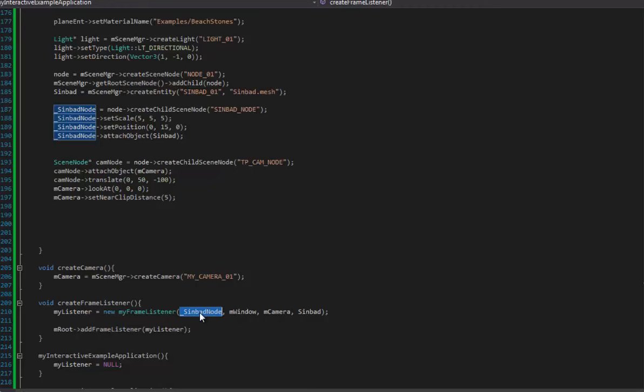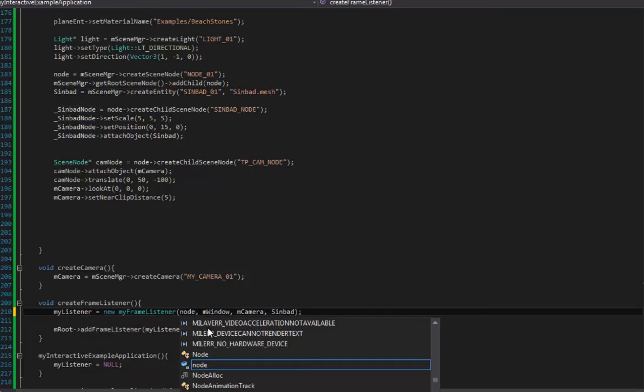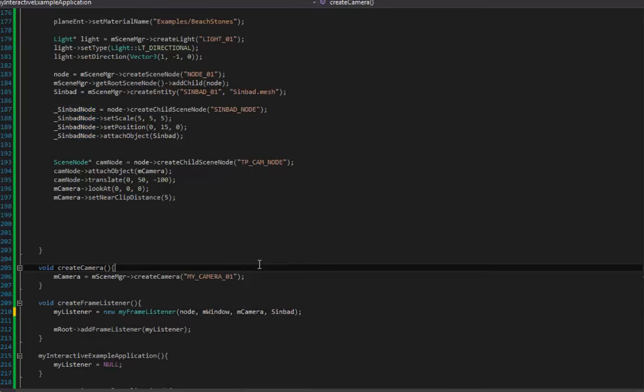So originally, when I passed the Sinbad node, the camera was attached to it, and the camera would move with WASD. Now that I made the camera kind of a sibling of the Sinbad node, when I move the Sinbad, the camera will not move with it. It's now stuck on the node. So instead of passing the Sinbad node to the frame listener to apply the WASD, I simply pass the node, which is its parent.